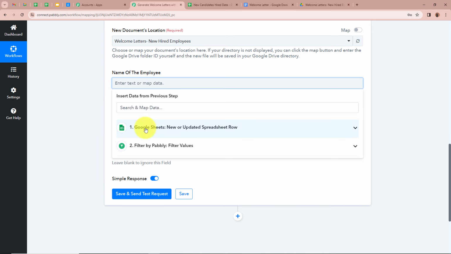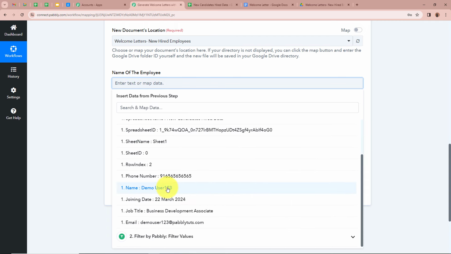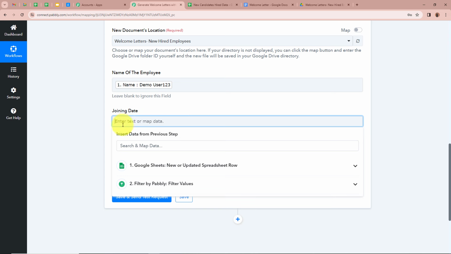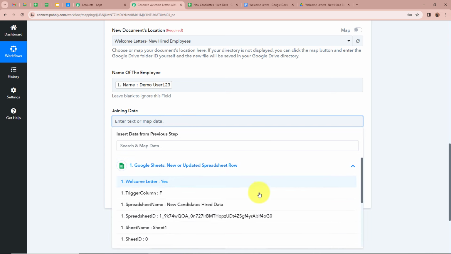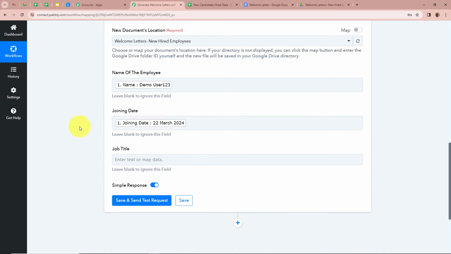As we have all the details in this step, that is Google Sheets, new or updated spreadsheet row. Firstly, it is asking for the name of the employees. We are going to map the name of the employee. For that, we're going to click on this arrow right over here as we want the name. So I'm going to map the name that is right over here. After that, it is asking for the joining date. I'm going to map the data again. Click on this arrow right over here. As we want the date of the joining, it's mentioned right over here. We're going to map the data.